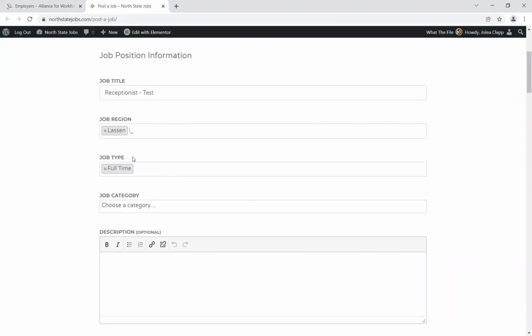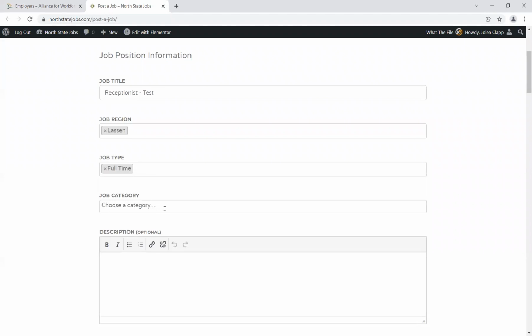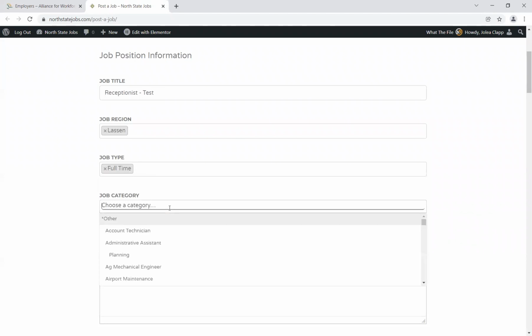It automatically fills the job type as a full-time position. If it is not a full-time position, you can click the little X here and then just click in this box and choose which one it is. If it's a part-time position or if it's an on-call position, you would just choose which one it is. Job category is a mandatory category. You can click on that and choose from the drop downs, or you can start typing in and see if your category is there.